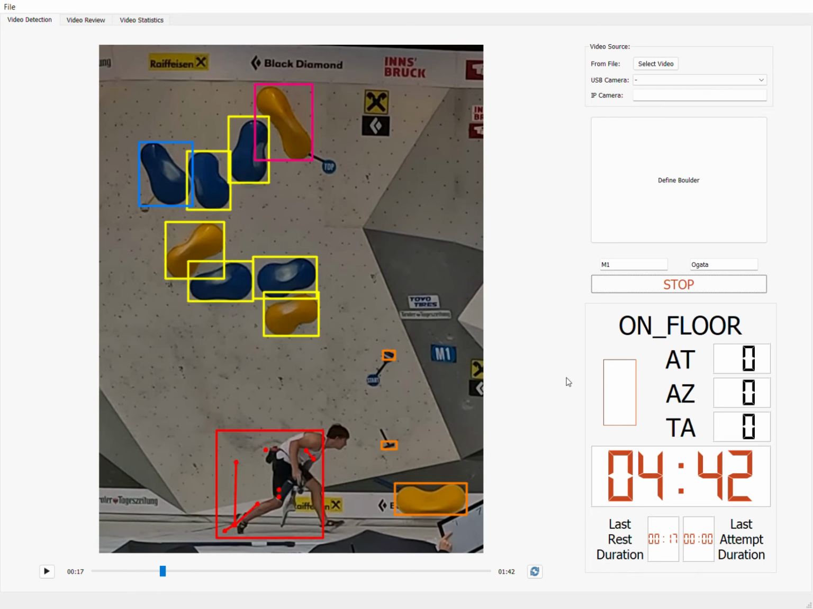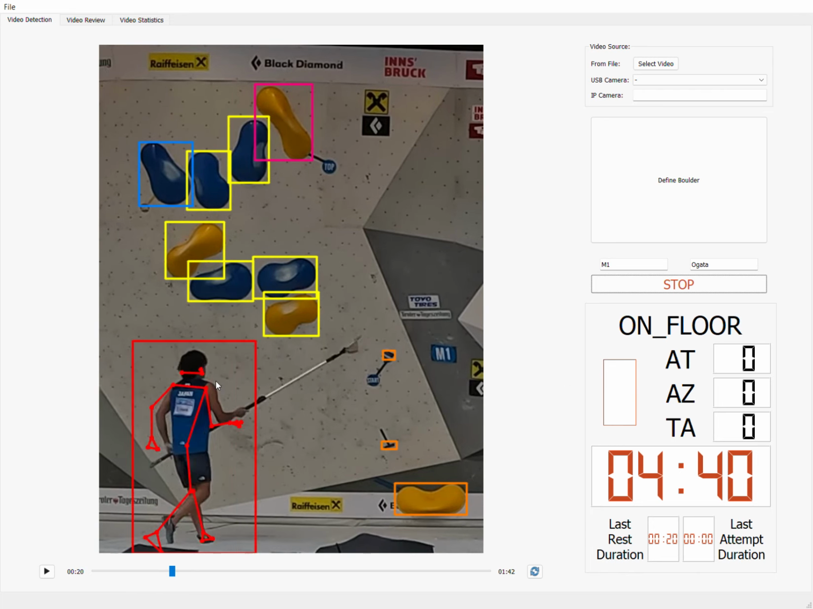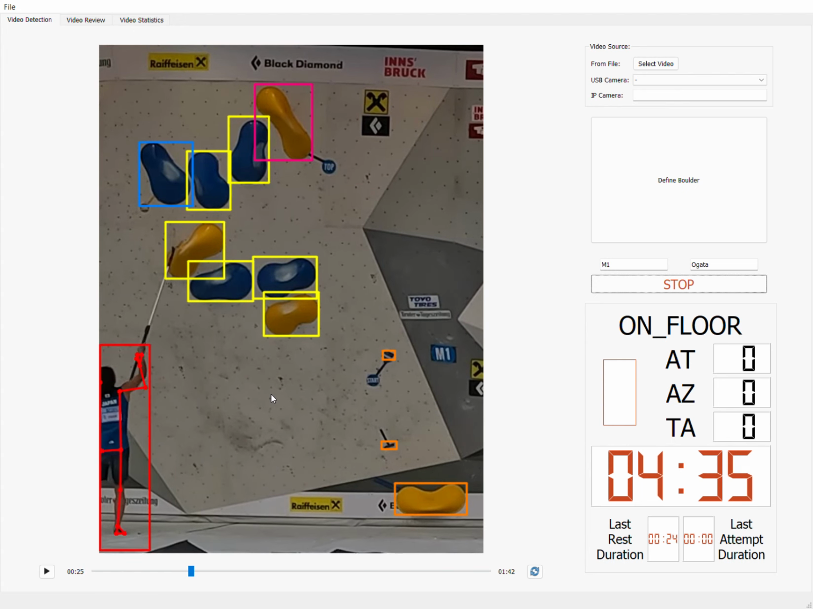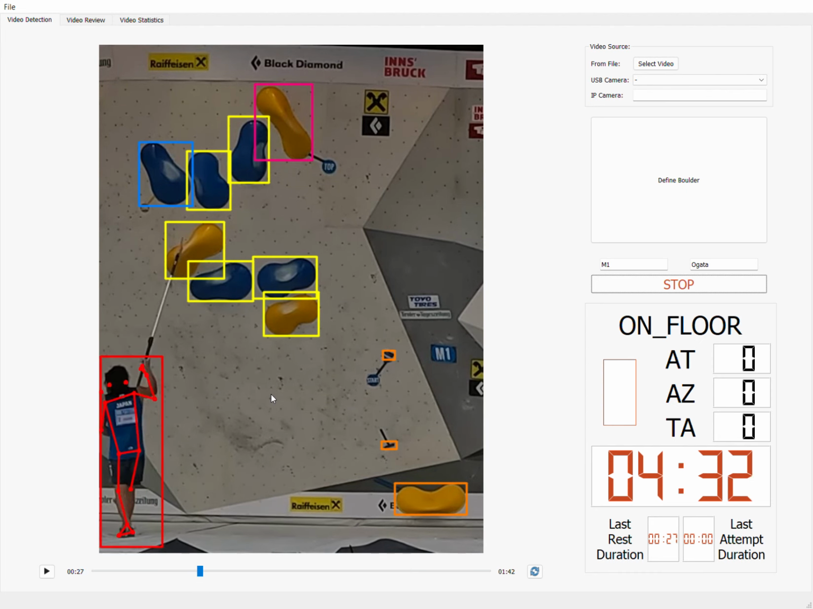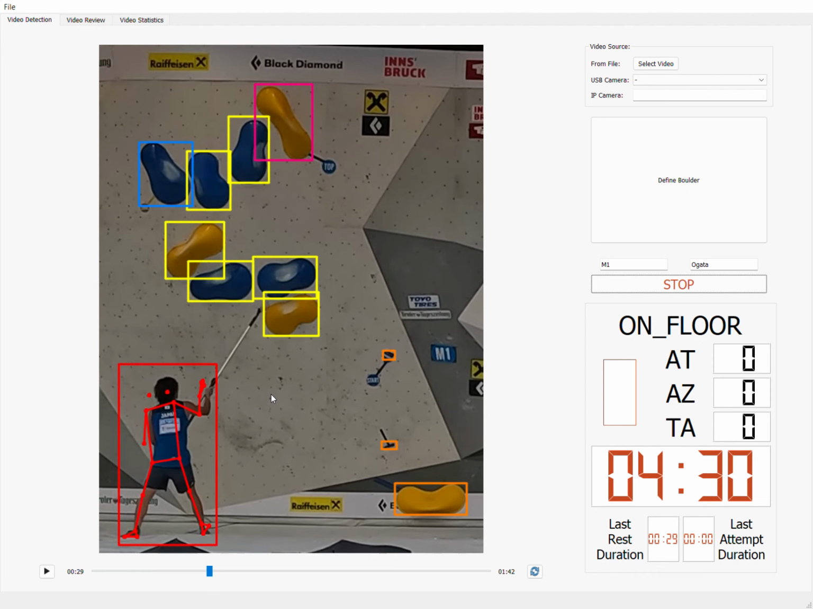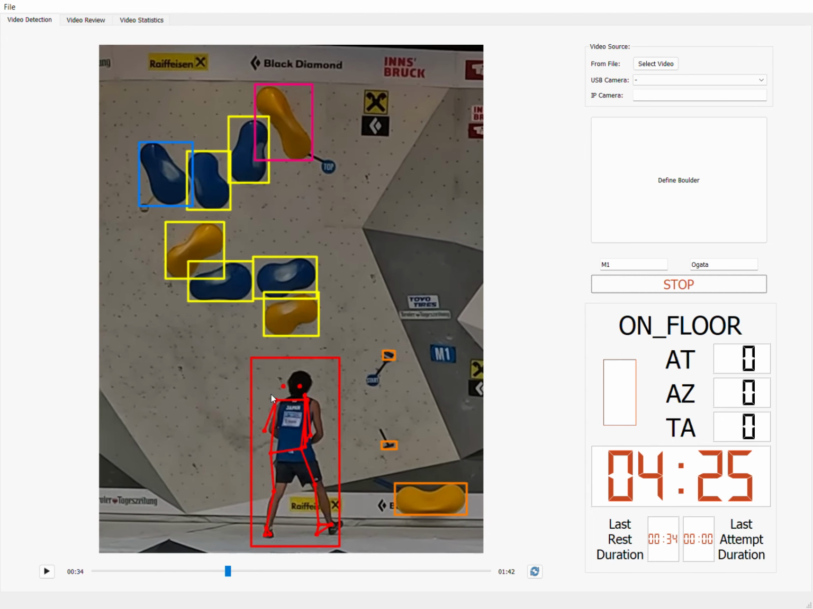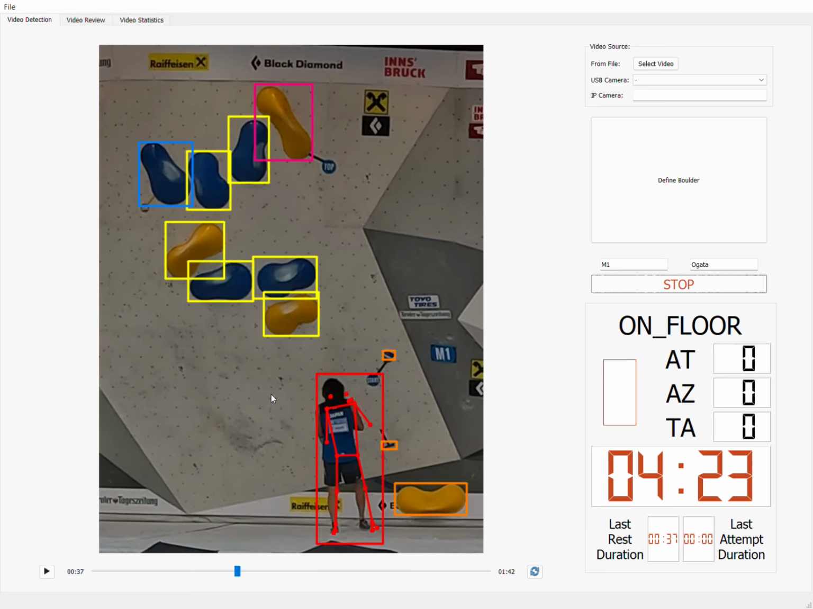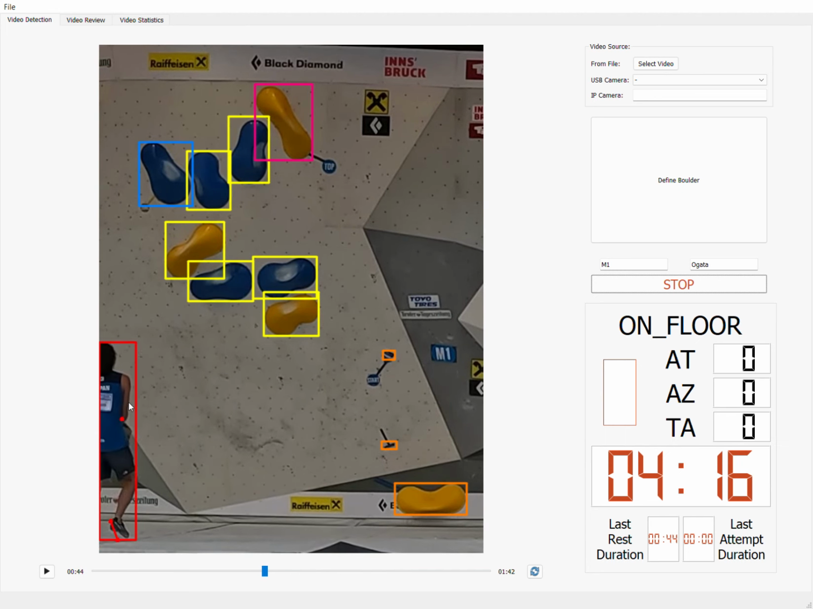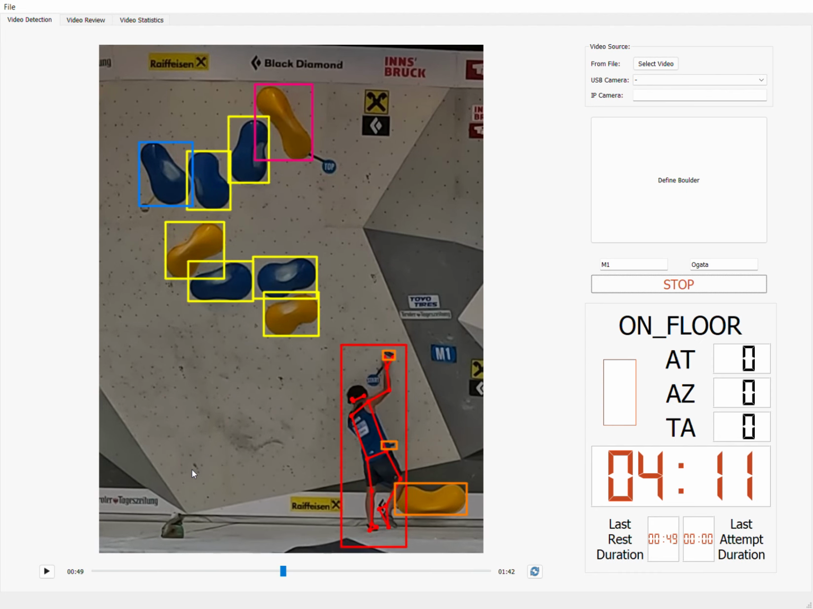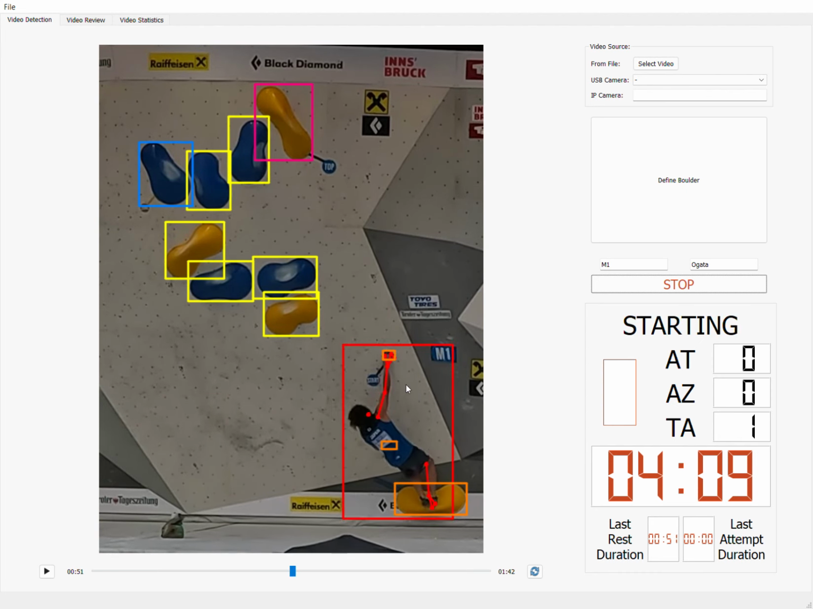There they are, and this is Ogata from Japan, the climber we will focus on. You can see a red box and a red skeleton drawn on top of the climber. That skeleton is detected in real time while the video is being played using our AI that we developed at ClimbAlong. We are using the AI to detect a few key points, for example joints in the knees, elbows, shoulder, and we use those points to analyze the movement.